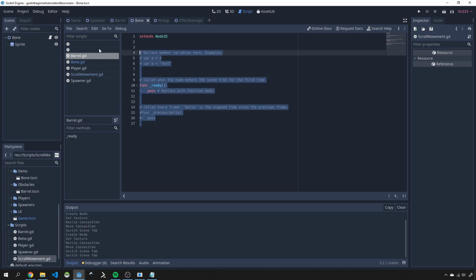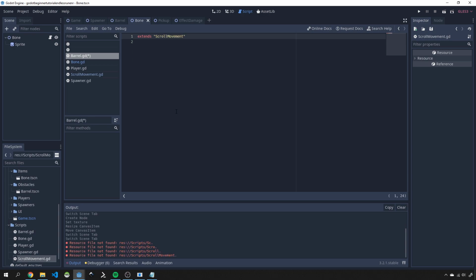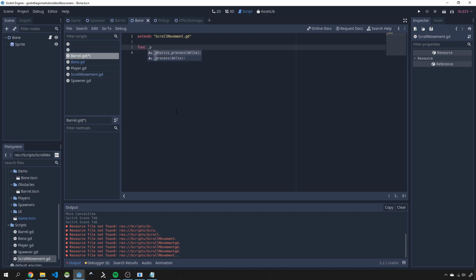So in the barrel, we're going to get rid of all of this code, and instead of Node2D, we will extend scroll movement. So put this in quotes because it is a self-defined class. So scroll_movement.gd, and now we can simply use this. So let's declare the physics process function, and then we'll just call move to move our object. So as simple as that.